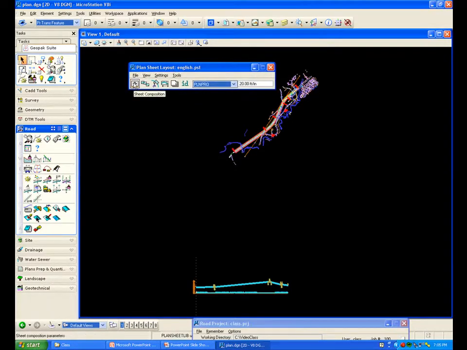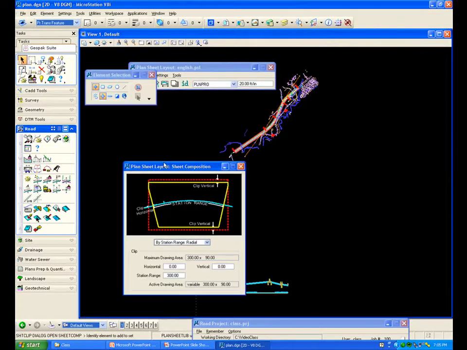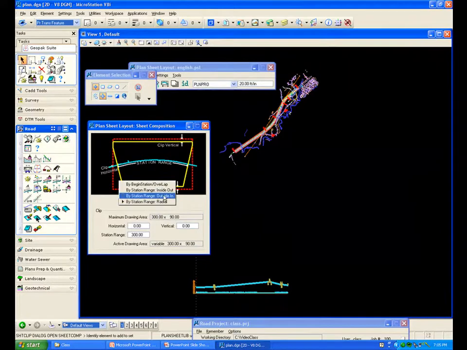The next step is to go to Sheet Composition, the first toggle here. Under Sheet Composition, we have four choices. We can do by begin station overlap, by station range inside out, or outside in. The one we're going to use, and the one that's most used, is by station range radial. By station range radial means that at the match lines, we are going to cut out that match line radial to the alignment, regardless of whether we're in the middle of a curve or in a straightaway. It's going to be cut radial to the alignment.